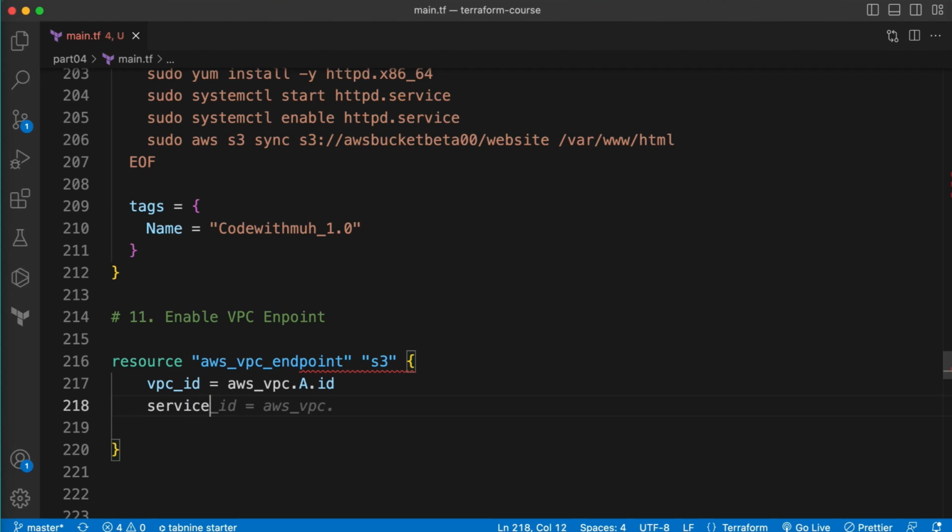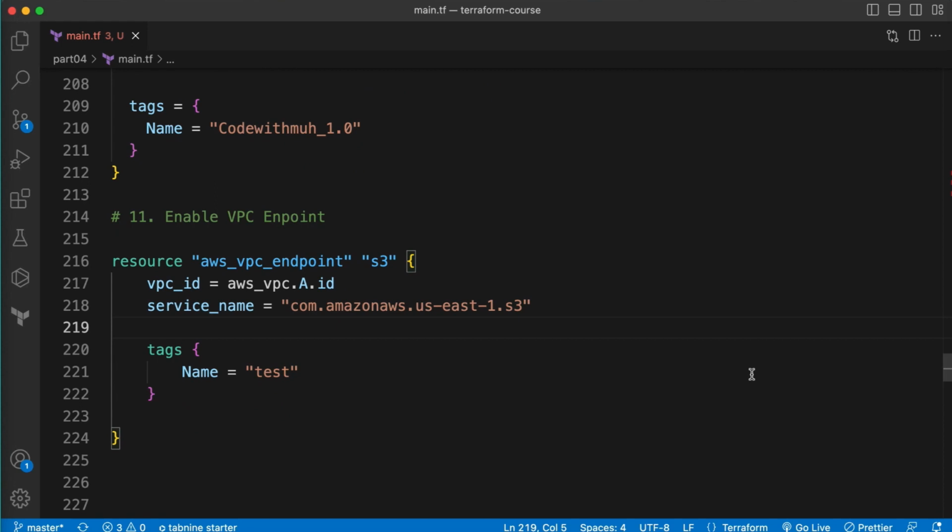Then we have to assign another attribute, which is the service name. Here we can define com.amazonaws.us-east-1.s3. So this is the service name we have defined here. Next we have to write the tags to assign a name. I will just give it the name test. All right, now we are done with all the resources.